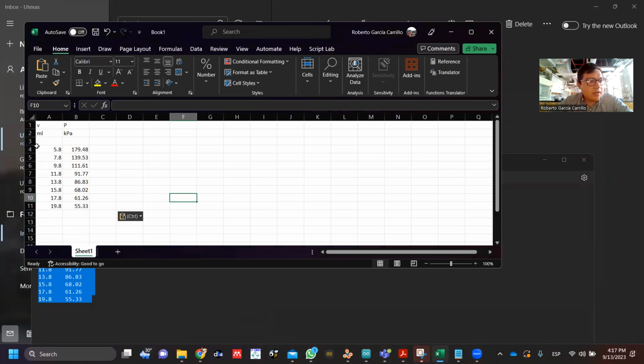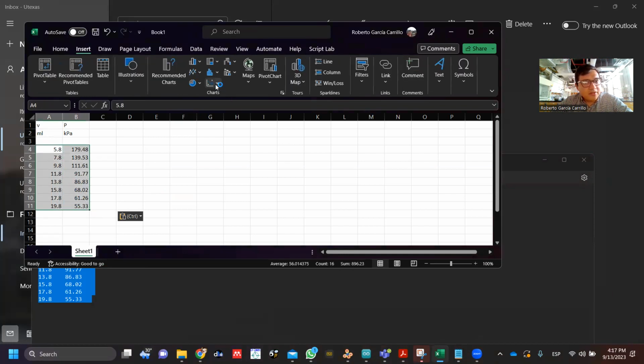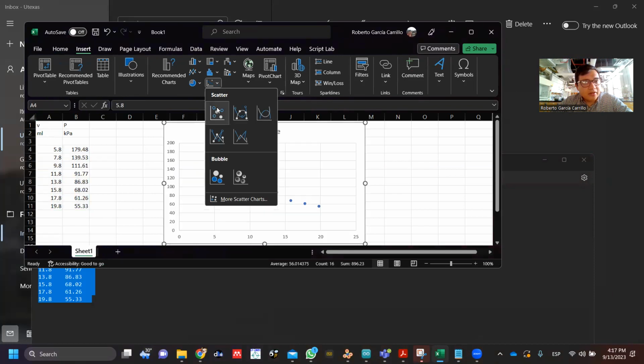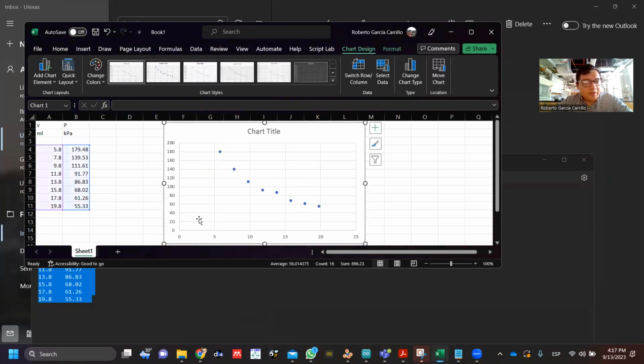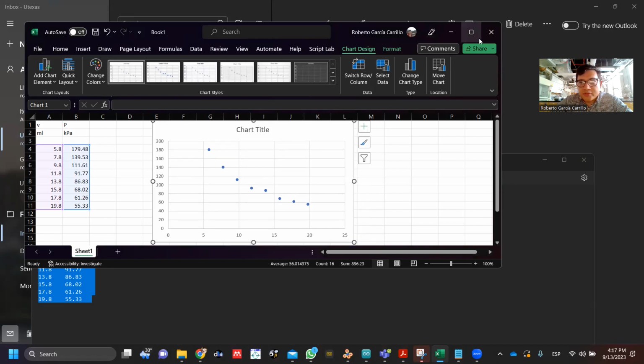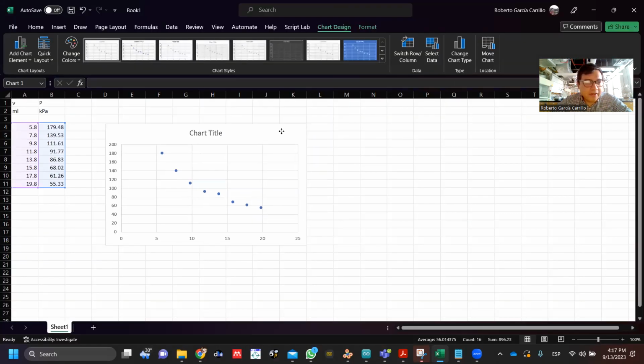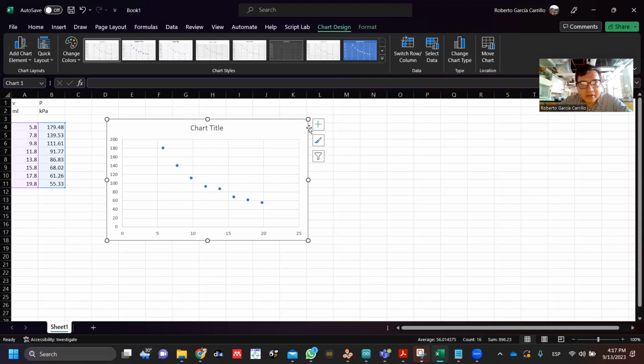And what I want to do first is to select both columns, then click Insert, Charts, Scatter. And here we will have the graph of the data from the experiment number one. Then we need to modify certain parameters of this graph.